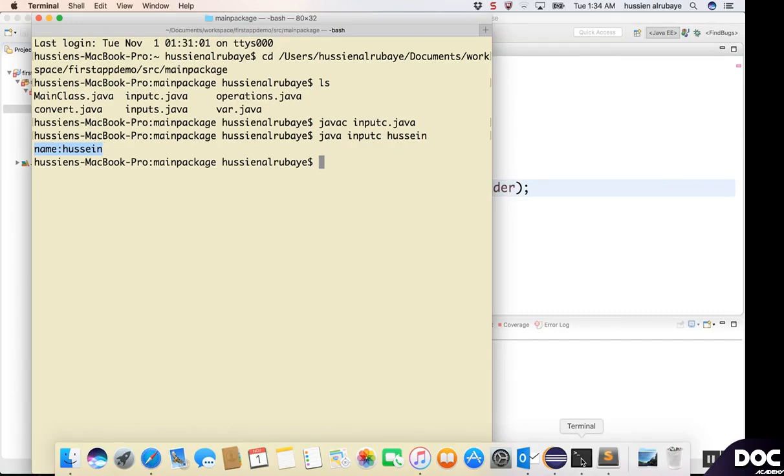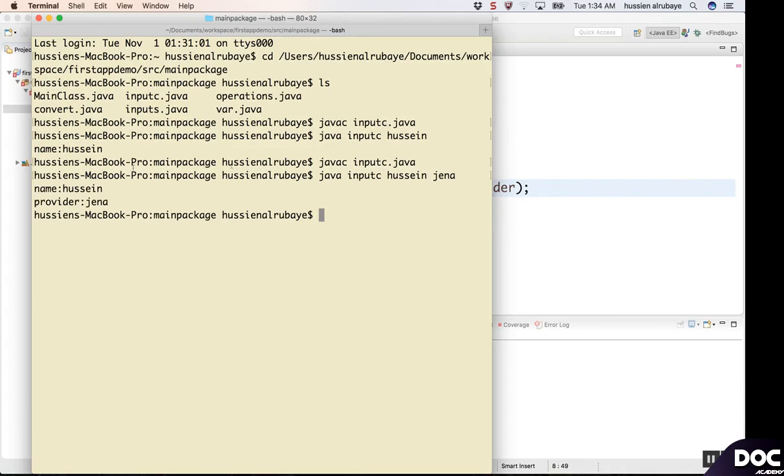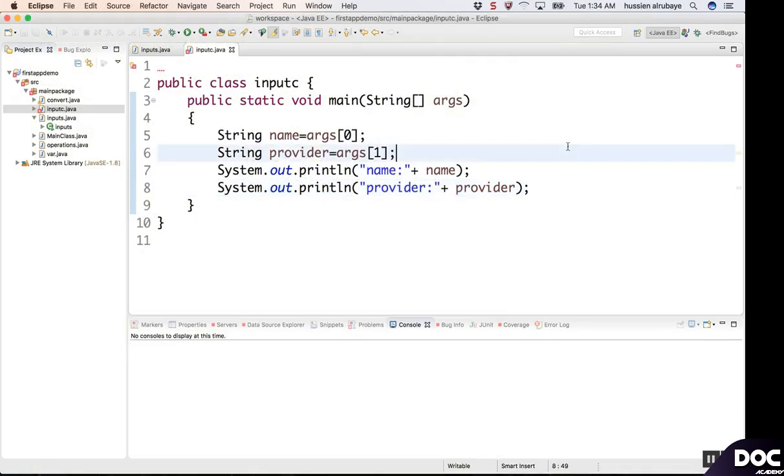Now I just update it, so make sure when you update it, compile it first. So make sure javac for InputC, compile it again, then I have java InputC Hussein Jana, name and provider. Now you see the name is Hussein and provider Jana, because now I sent two inputs for my method. I said Hussein and Jana. Now args here has two inputs, Hussein and Jana. First argument Hussein, second argument Jana. The first one should be the name, the second one the provider.